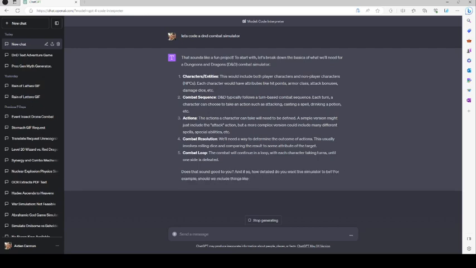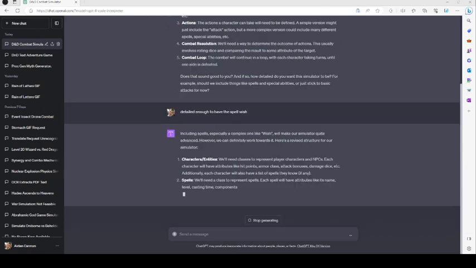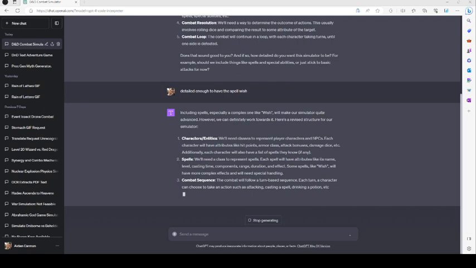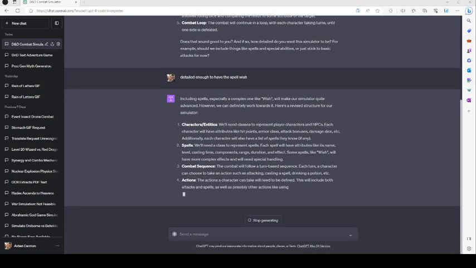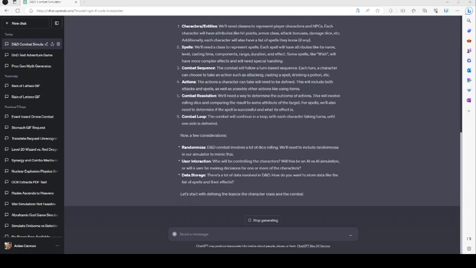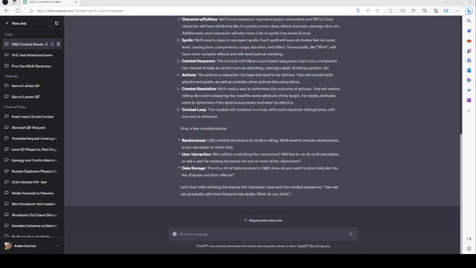It's asking, does it sound good? How detailed do we want the simulator to be? I want it to be at least detailed enough to have the spell Wish. Now it's going to tell us all we need, including characters and entities, spells, combat sequence, actions, and combat resolution. So it's telling us, who do we want to control our characters?